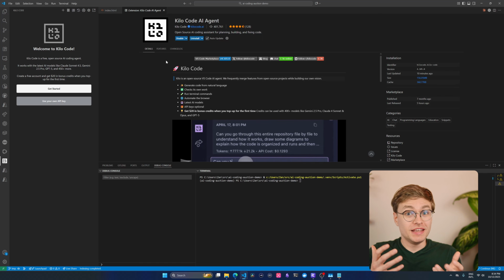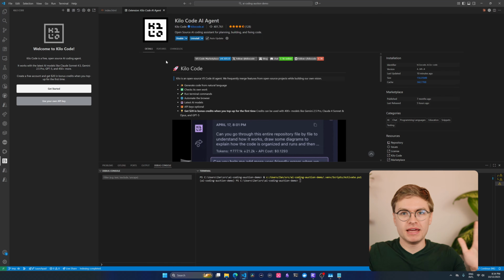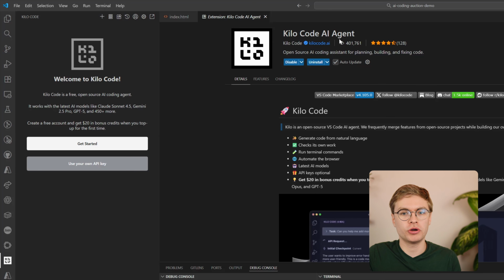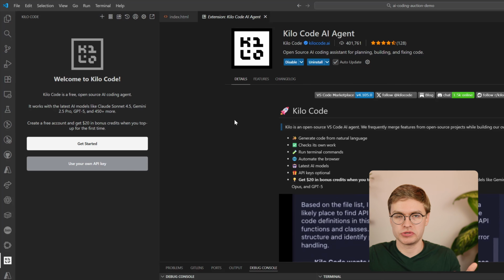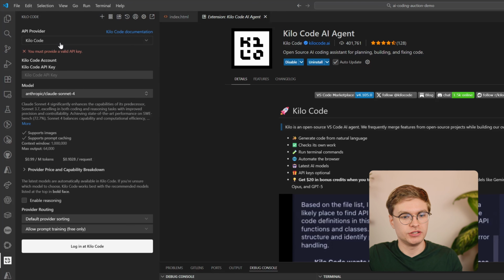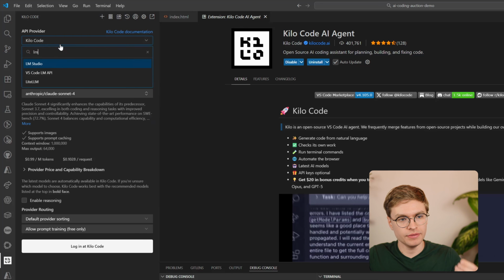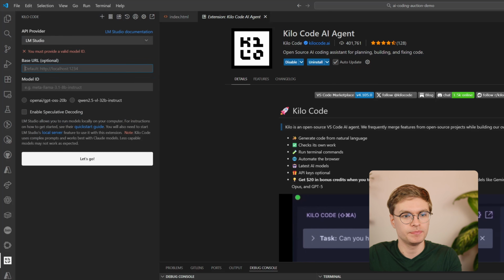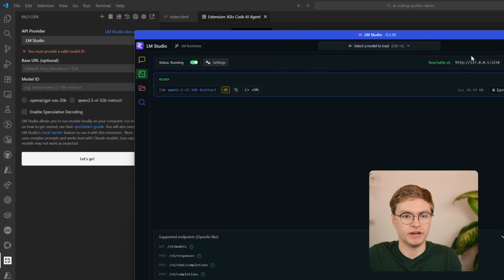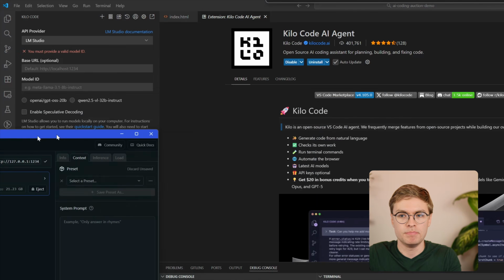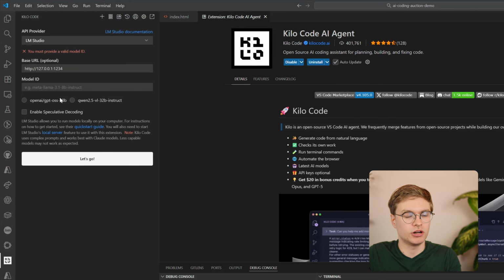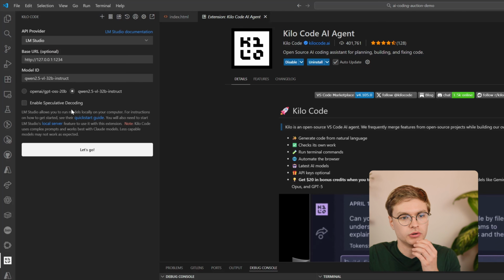So just to show how easy it is to set LM Studio up with many different tools, now I just installed the Kilo Code AI agent, which you can access in Visual Studio Code as well. And I can just select use your own API key. Then I can just search for LM Studio, and I can actually add the base URL. So I can find that by going to the developer tab, and you can see this is actually that base URL. And you can already see that it found my two models that I have available, but in this case, I only loaded in the Qwen model.